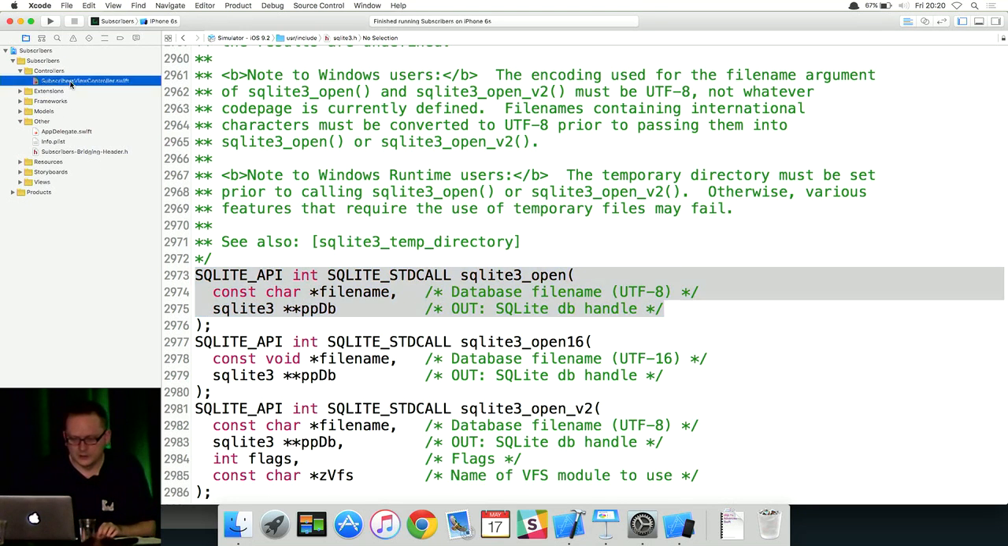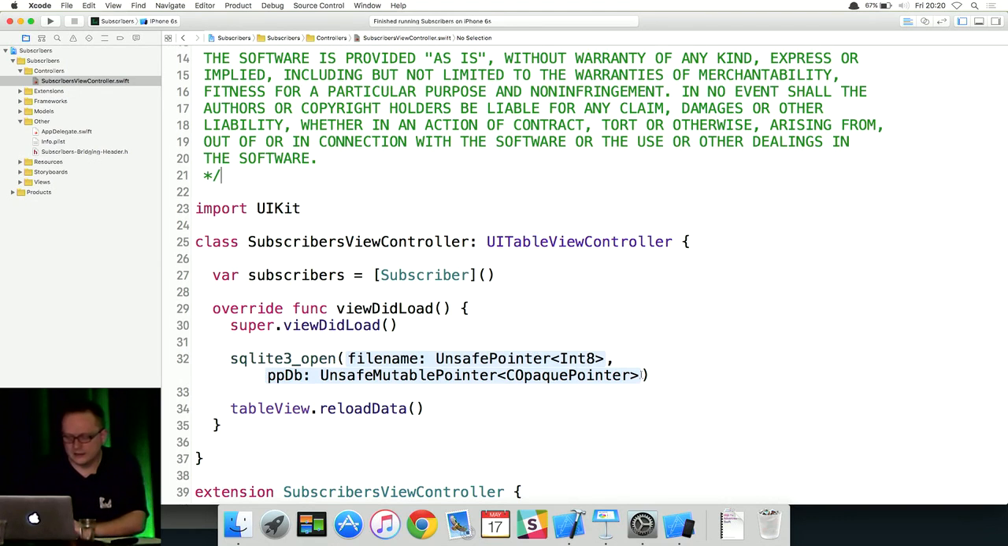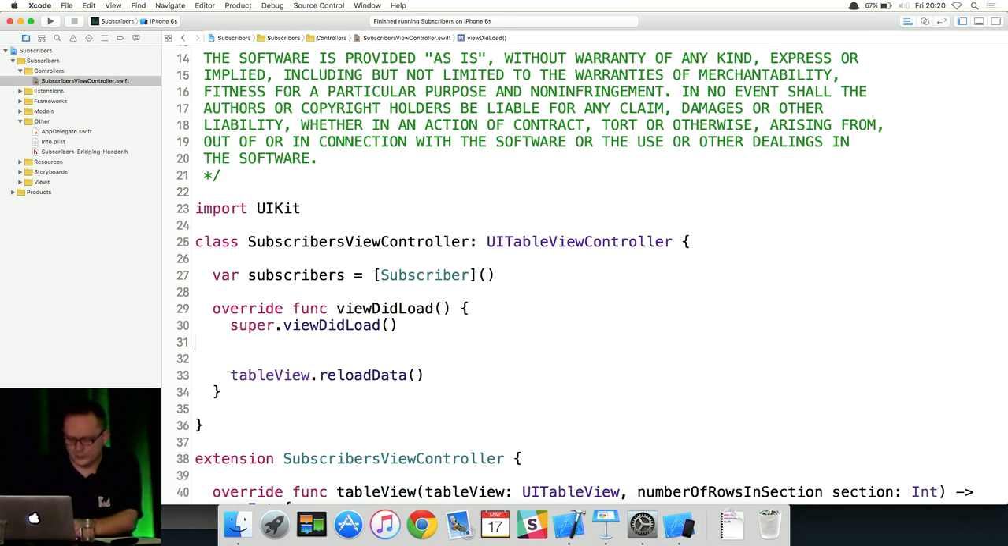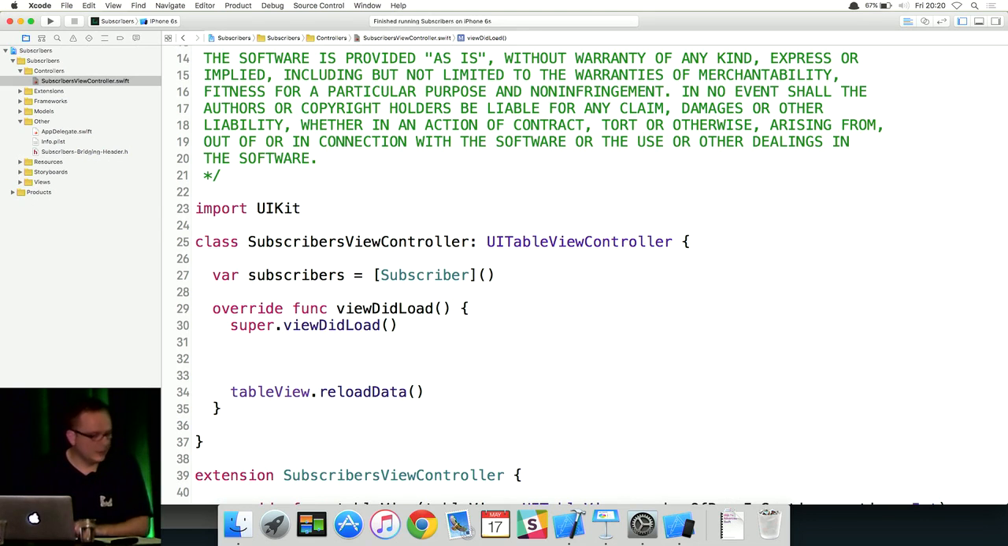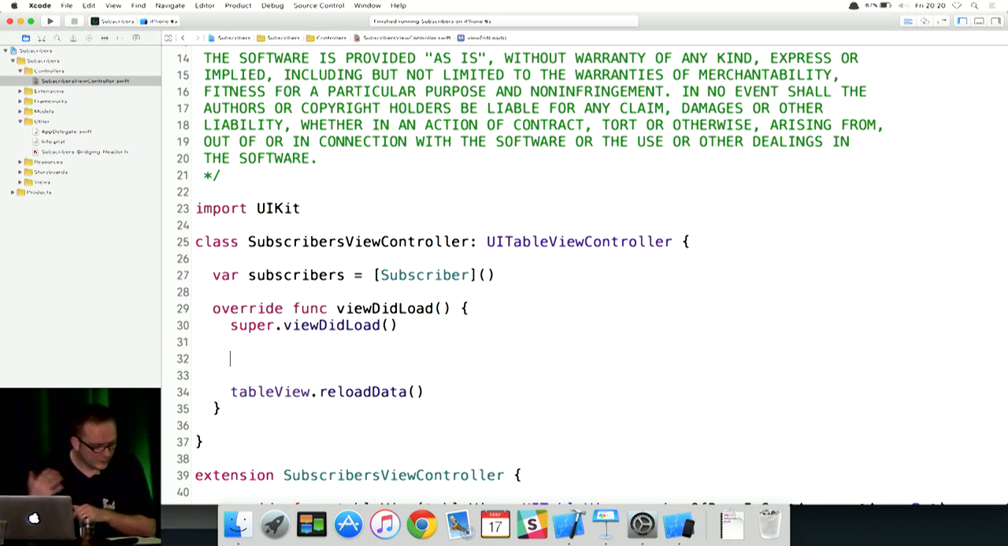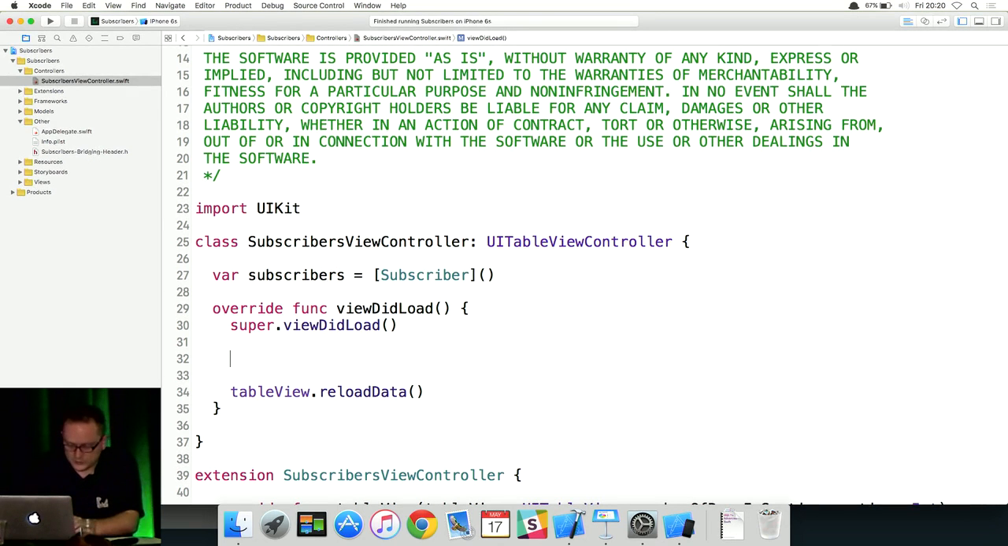So if we jump back to the subscriber view controller, just delete that for a minute because we're going to re-implement it properly shortly. The first thing we want to do is create a pointer that we're going to pass in to that function, and that function will then open the database, populate that pointer for us, and then we can use that pointer moving forward with any other functions for SQLite. So we'll just declare that now. We'll call it database. And again, we're going to be using COpaque pointer because Swift can't determine the type that we need to use.